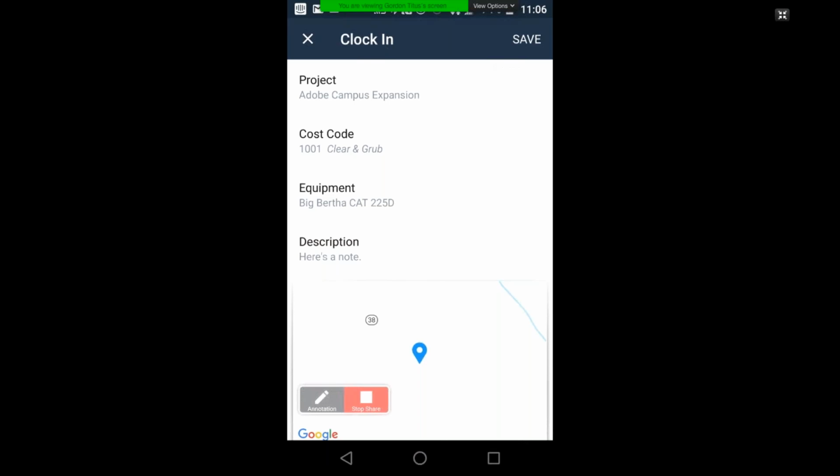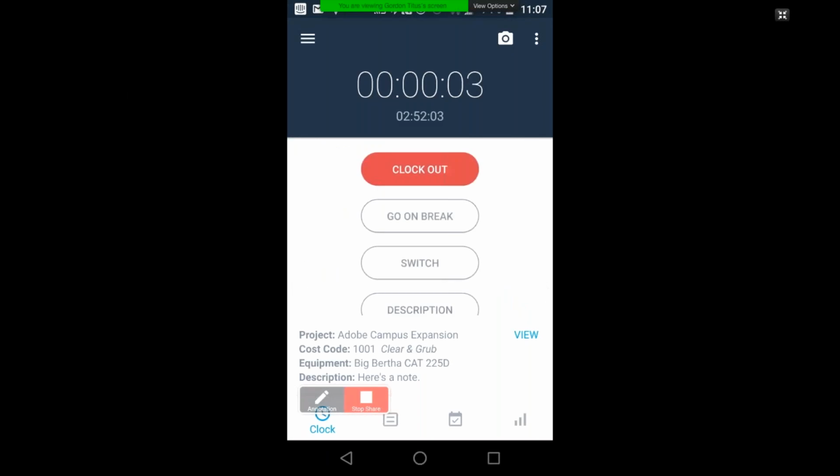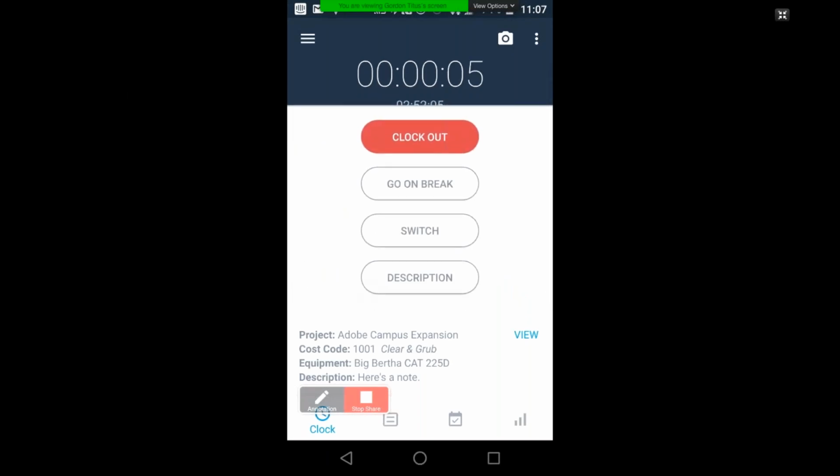Next, let's go ahead and hit the save button to get us clocked in. Just to be clear, employees don't have to put a description in when they're first clocking in. They can add a description throughout the day, and they can add to it throughout the day. But they can also add a description before they clock out or at any other time.